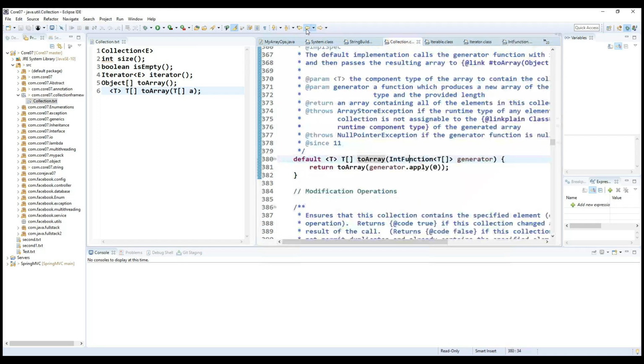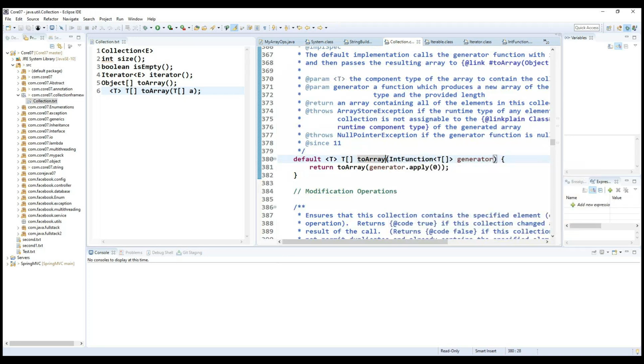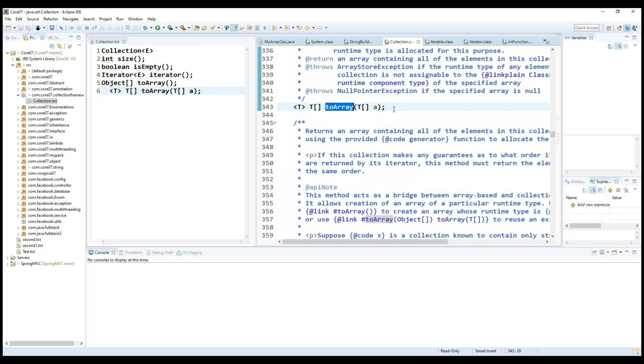If we go to this toArray method, now observe carefully. Here the toArray method is passed a functional interface type. Getting the point? A functional interface type, and internally we are calling this apply method. Finally, we are calling the toArray method, which expects only one parameter. So if I show you this, it is calling this.